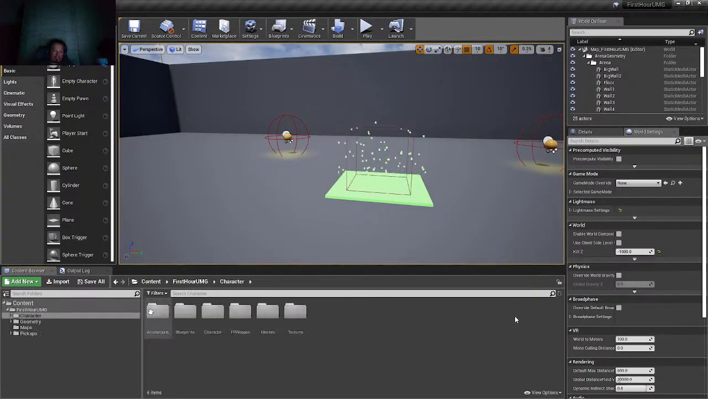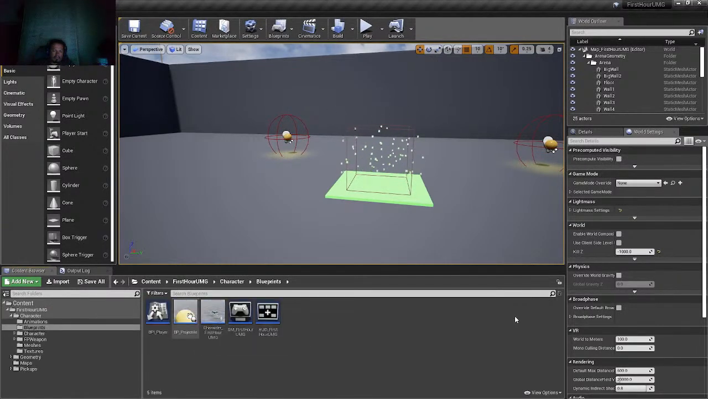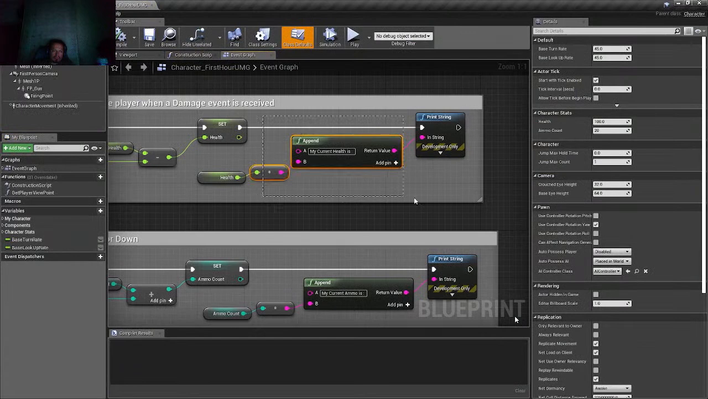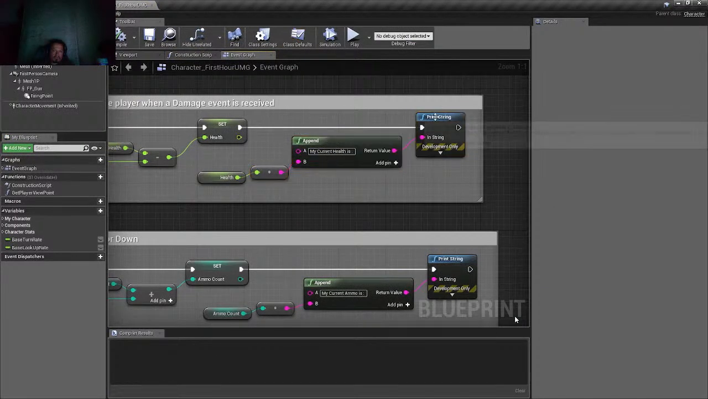The character folder contains all the items for our character, so the meshes, the animations, the blueprints. And the blueprints, if we open that folder up, are where we are going to be working for the majority of this project. If we look inside of our character blueprint, you can see we have a few print strings. It takes our current health and prints out the value. This is where we are going to be replacing our UMG code.